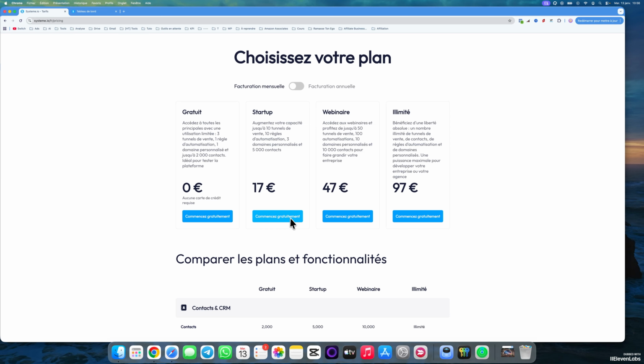And you choose the plan that suits you, the plan that truly corresponds to your very specific needs, your current requirements, not the one they try at all costs to sell you. To summarize, Systeme.io is a tool. What will truly make the difference is the system that you will build around this tool.